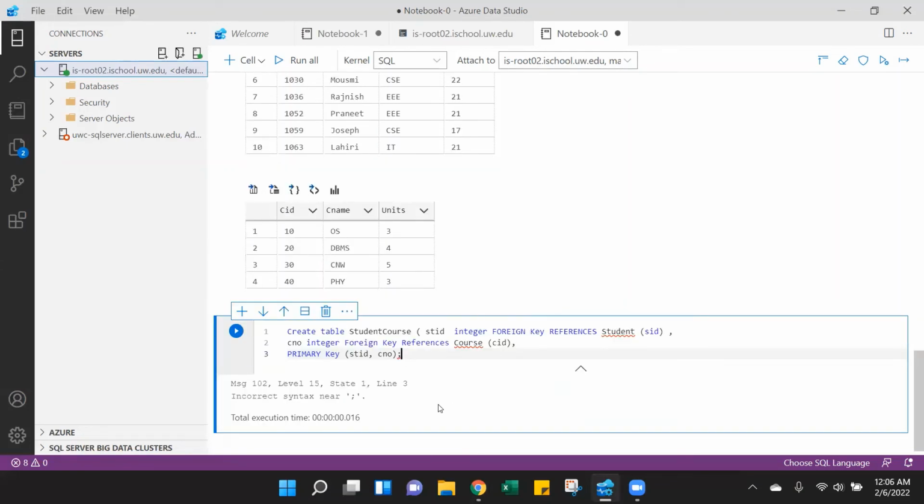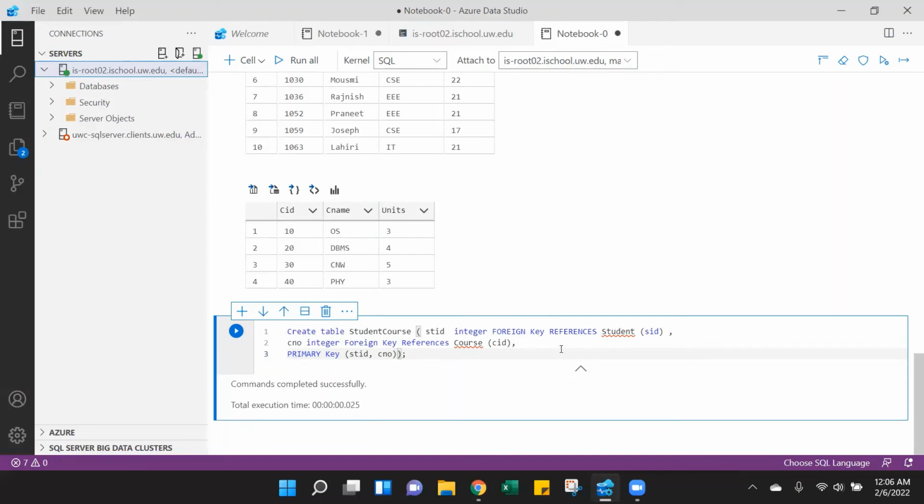Some syntax error is there. Incorrect syntax near... Okay, you have to close the parentheses, right? Closing parentheses is also there.